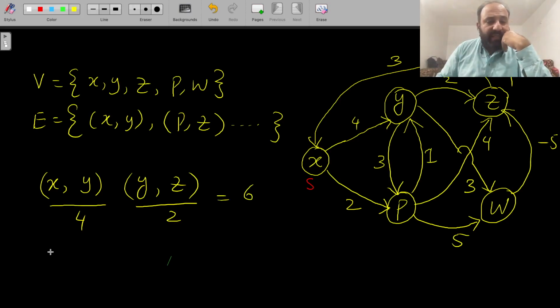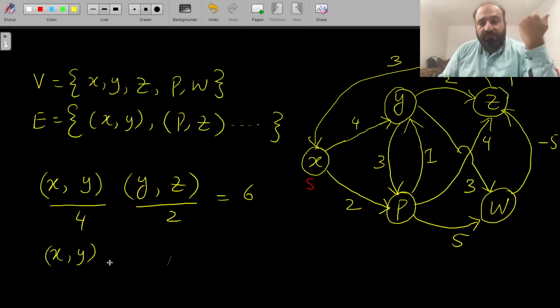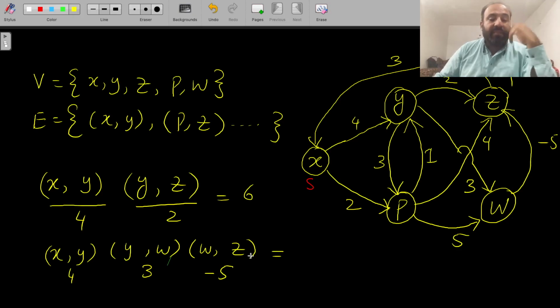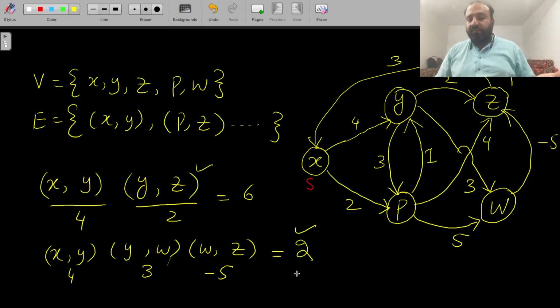But on the other hand, if we see, I can go from X to Y, and then maybe I go from Y to W, which is the cost is 3, and then from W to Z, which actually brings a gain of 5, and that total cost becomes just the sum of all the edges in between, which is 2. So in this case, this path is better than this path. It may be a shortest path.